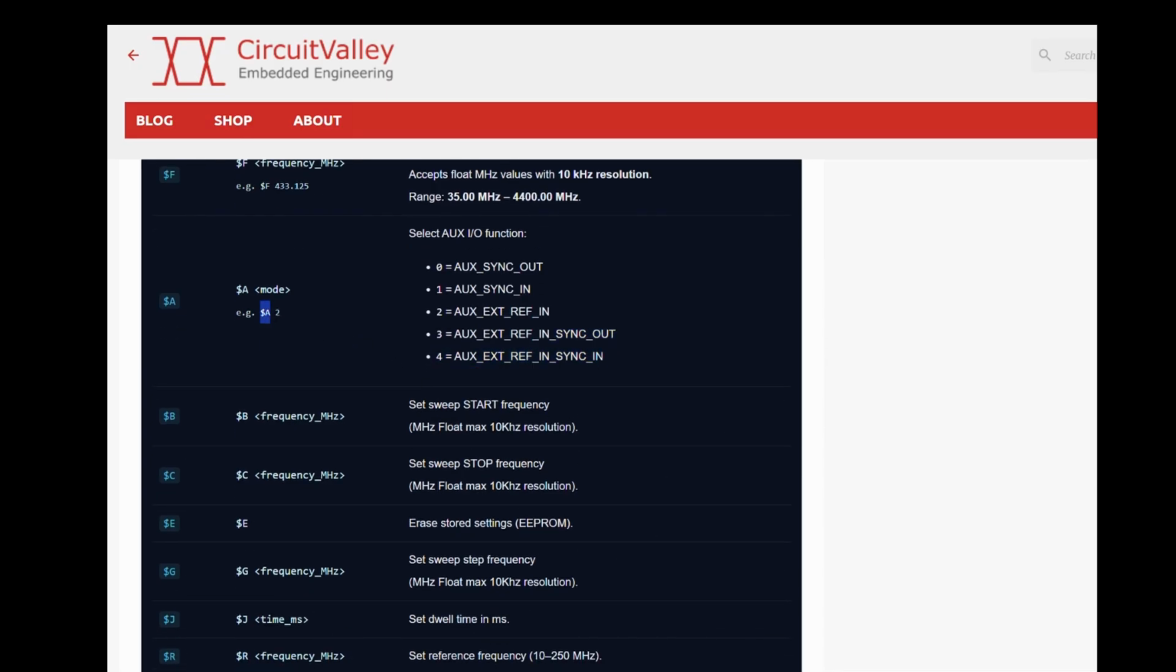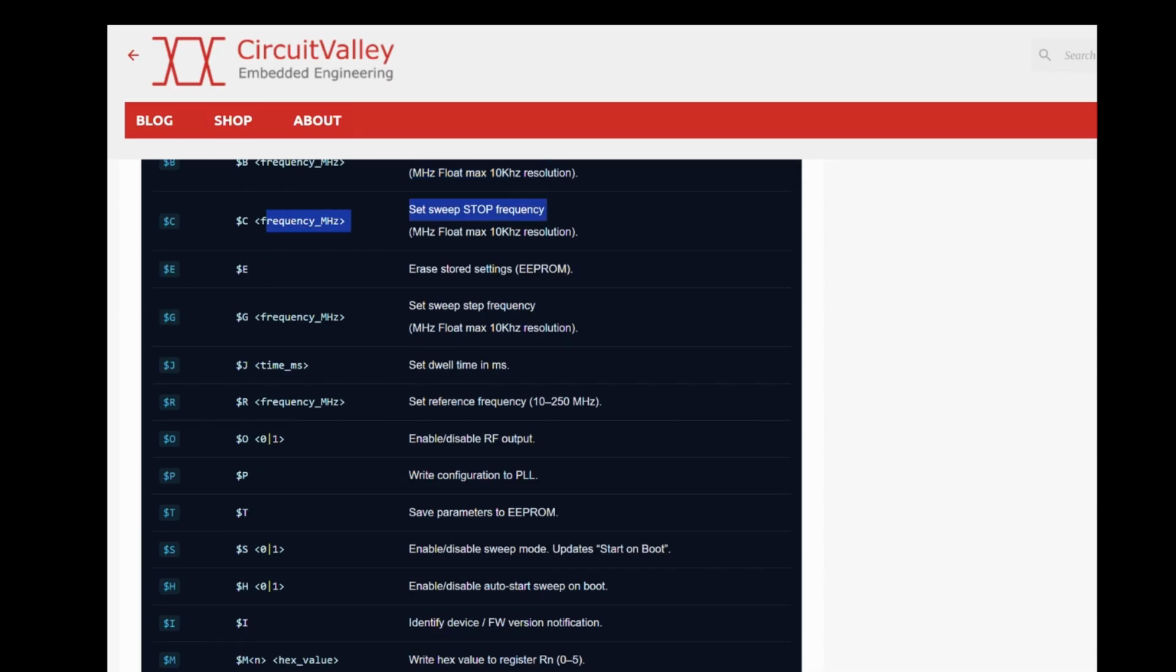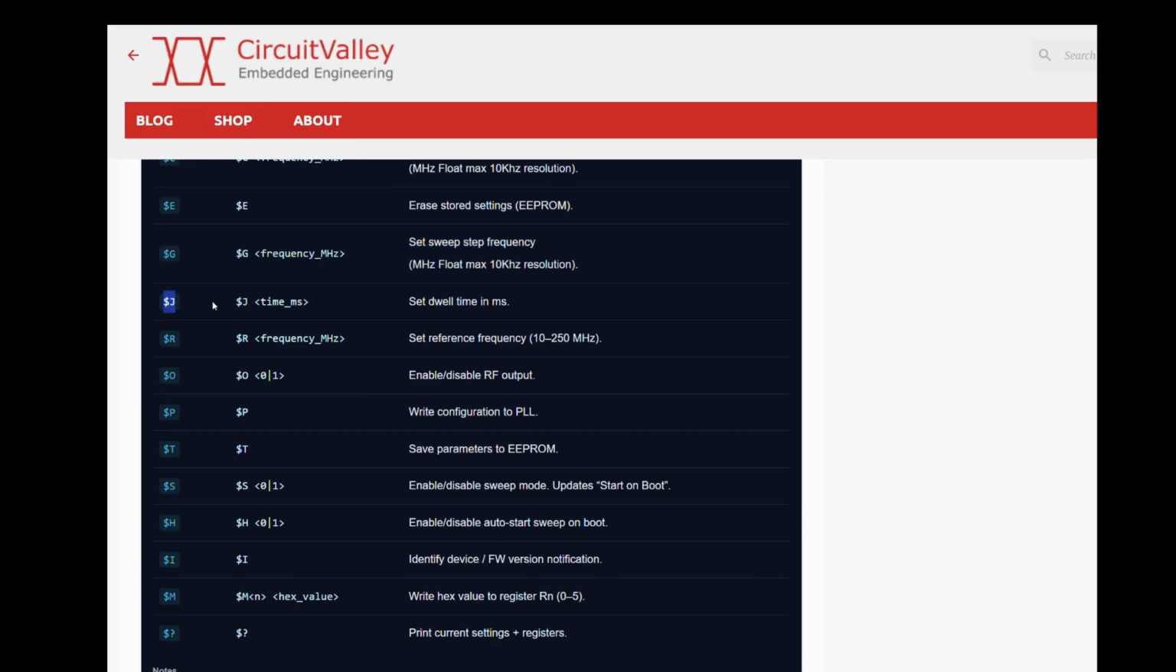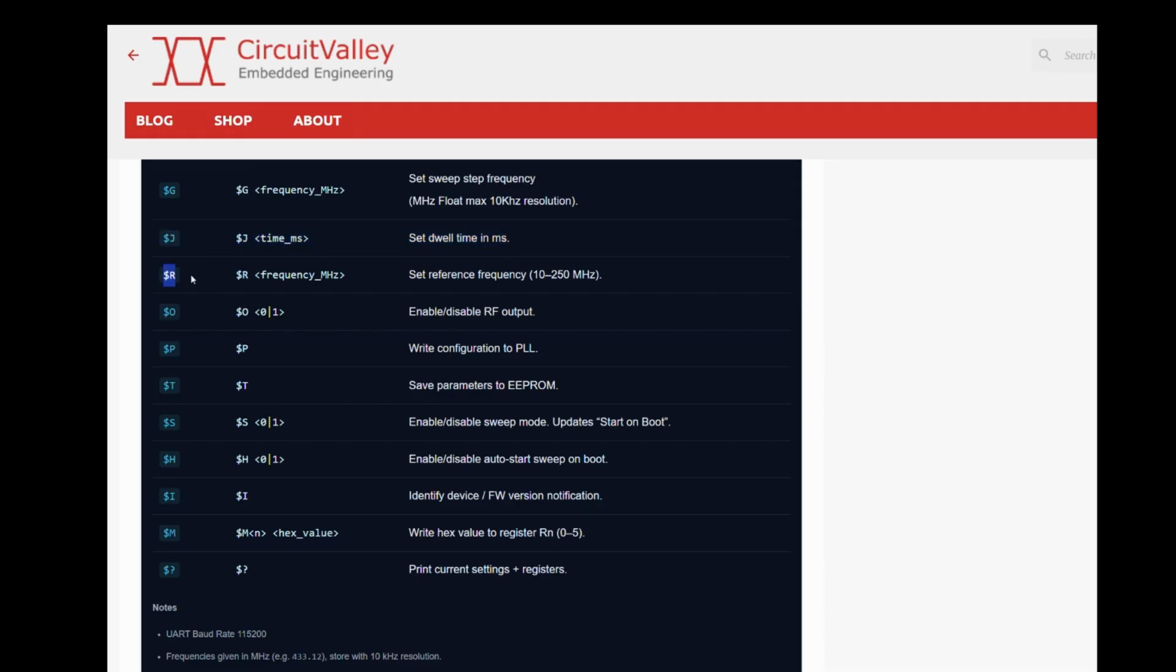You just set $A2 to enable the reference, and B is to set the sweep frequency, C is to set the sweep stop frequency, E is to erase EEPROM settings, G is for the step of the frequency, J is to set time in milliseconds, and R is for the reference frequency. It's for the oscillator. You can set from 10 MHz to 250 MHz. To enable or disable output, $O0 will disable output. There will be a space, of course, in the middle of most of the commands.